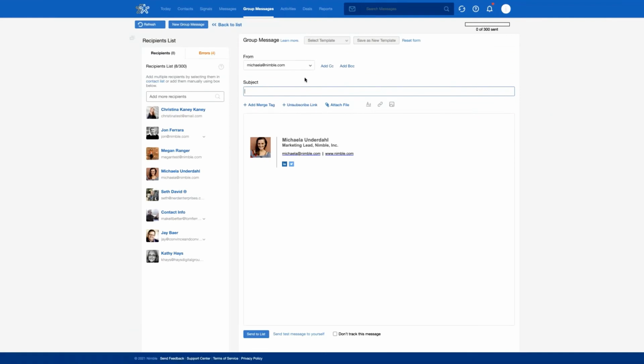So I can click on the group message, and here we are in the group message window. The difference between using group messages in Nimble and sending group messages from a marketing automation system like MailChimp, Constant Contact, Reliance Network is that those platforms are great for nurturing your email list, sending beautifully designed newsletters. But the thing is that people will know that they are a part of a group outreach. So the group messaging in Nimble was designed for one-on-one outreach, but at scale.